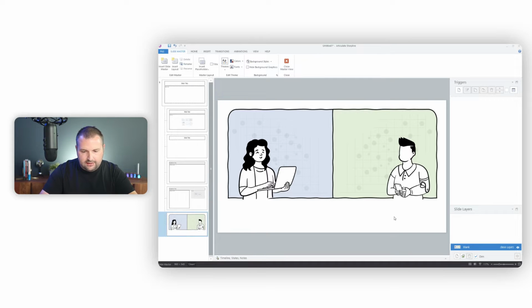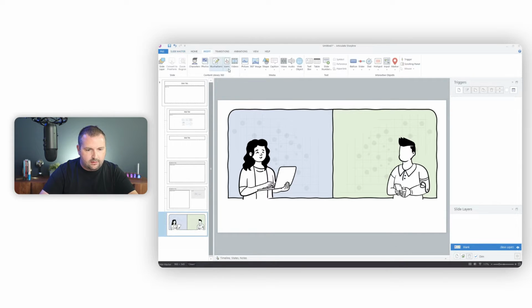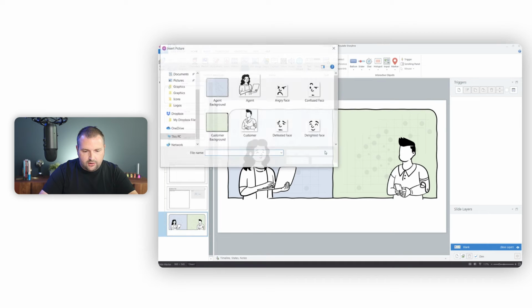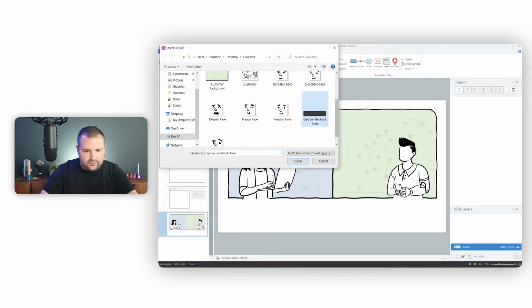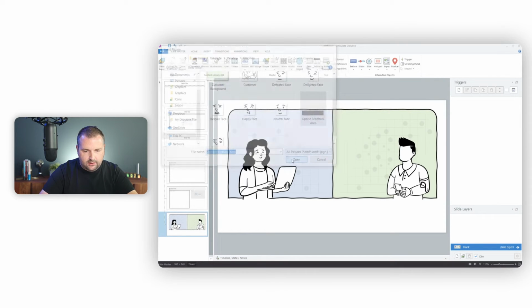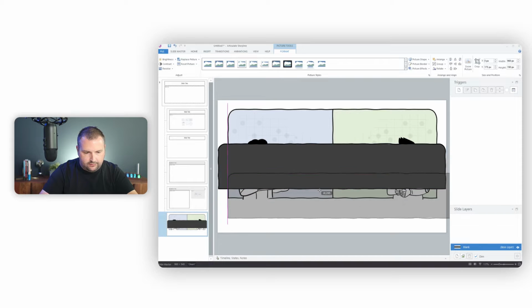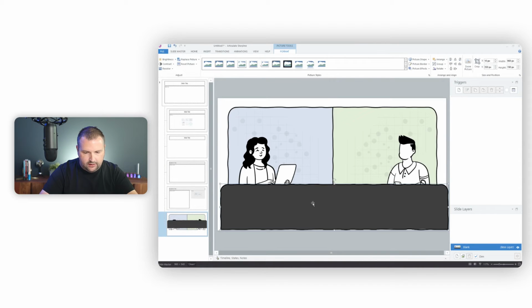Now I want something down here at the bottom, because ultimately I want a space where the learner can select the different options in the branching scenario. So I'm going to go to my Insert tab, insert another picture, and I created this graphic. Here's those faces I was talking about a moment ago. I have this graphic here, my option feedback area. That's just another little shape graphic that I've built in PowerPoint. I'll put that here on my slide.